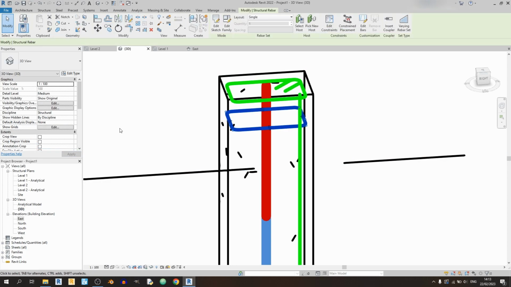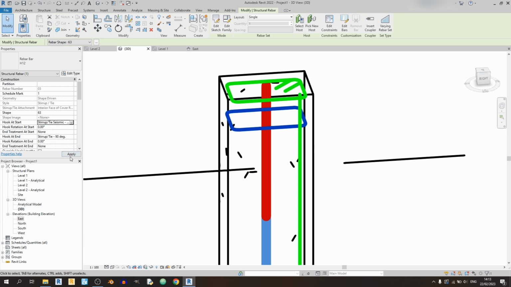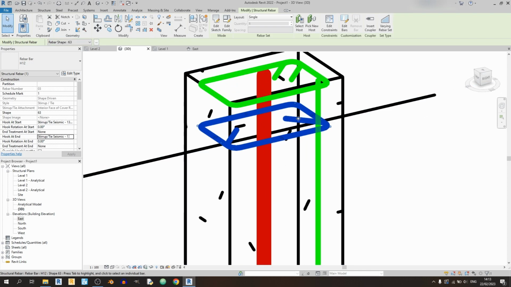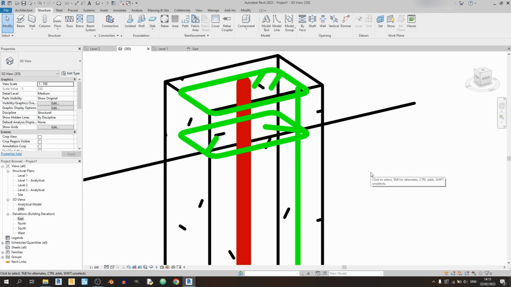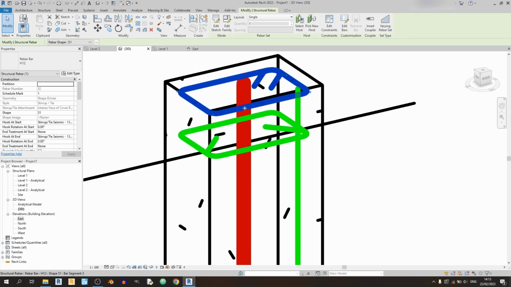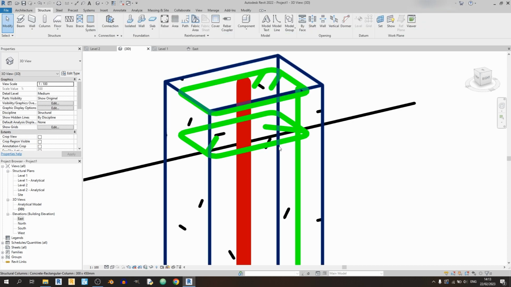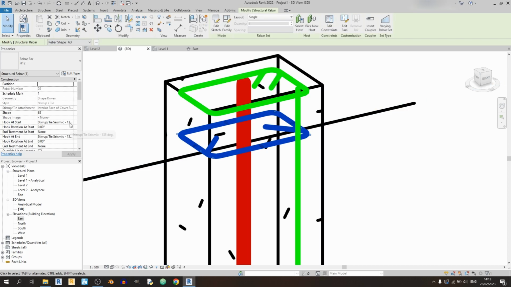But for the rebar 63, if I do the same, you will get something like this instead. So this is the key difference between rebar shape 51 over here and 63. If you use the 135 degree seismic hooks for 51, you'll get something like this over here, which is commonly seen. But for rebar shape 63, if you use the 135 degree hook over here at the ends, you'll get something like this. So this is not what I want, so I'll just delete this.